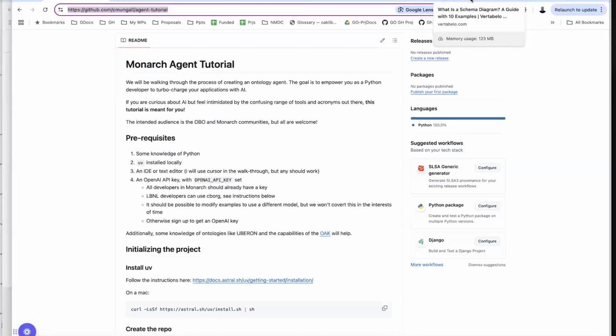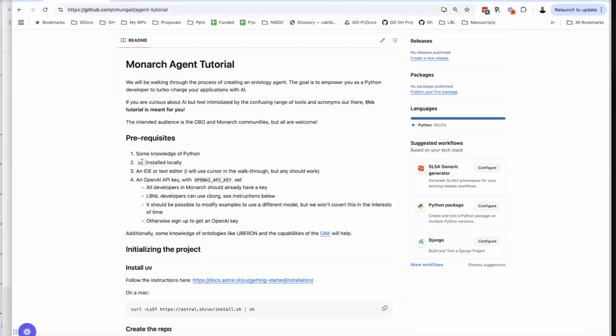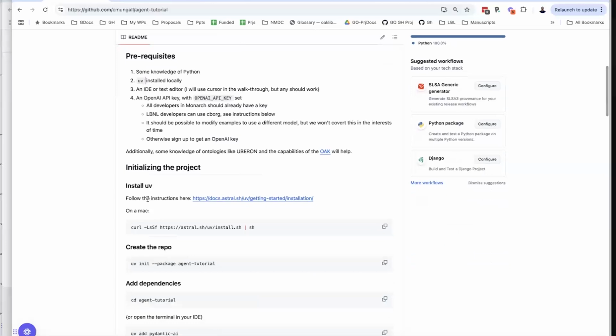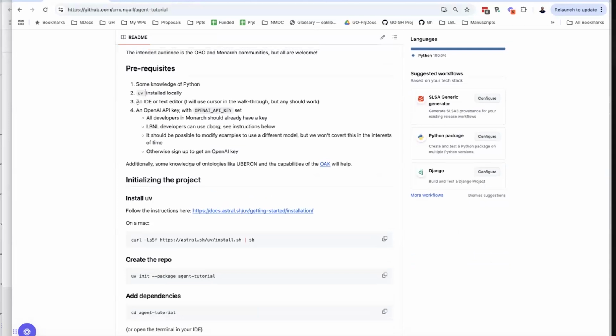You don't need to be a Python wizard either, but you should hopefully have some knowledge of how to install things on the command line and how to open things in an IDE. So this is what I put as the prerequisites: just a bit of basic knowledge of Python, getting UV installed locally. There are some instructions here if you want to get started with that as we go through. Some kind of IDE or text editor.